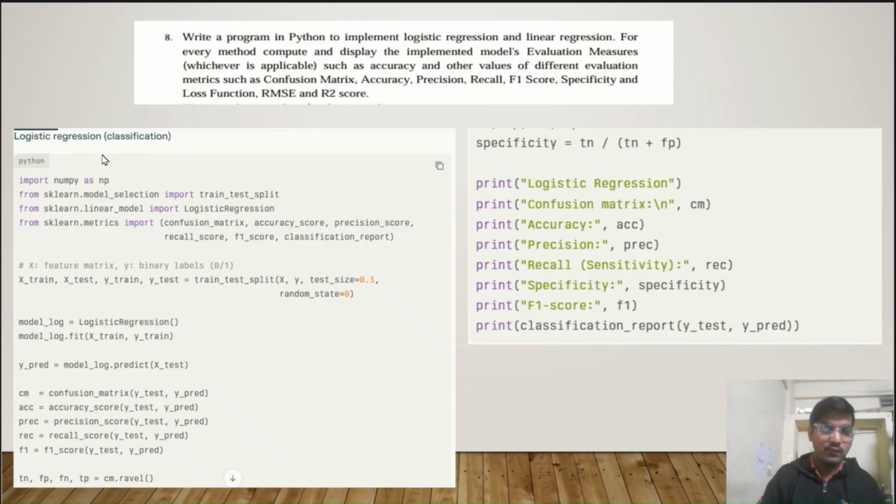So first of all, we are creating a general Python code for logistic regression, or classification. We import numpy as np, from sklearn.model_selection we import train_test_split, and from sklearn.linear_model we import LogisticRegression, and from sklearn.metrics we import confusion_matrix, accuracy_score, precision_score, recall_score, f1_score, classification_report.